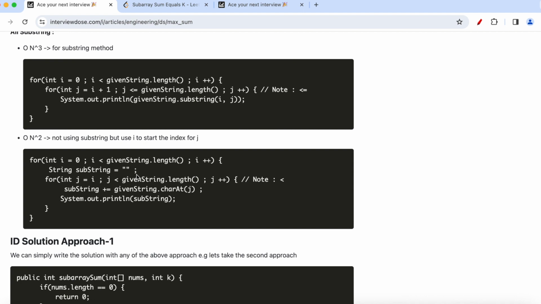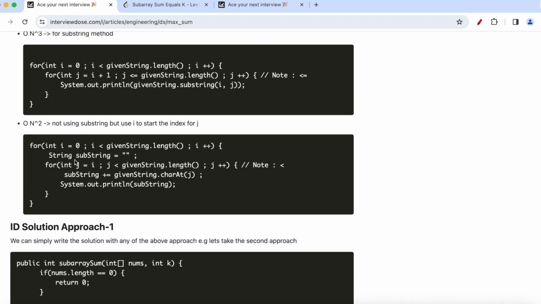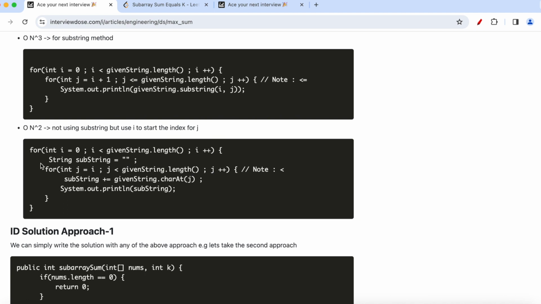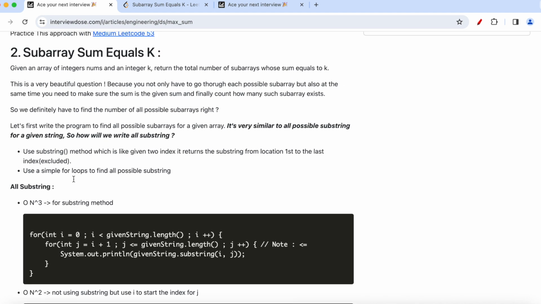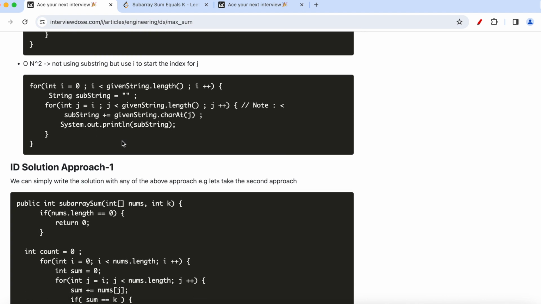This finds all the possible substrings of a string. The trick here is that instead of using substring, you get the character from the j index and append it to the substring. So you see, very simple, right? Very, very simple. If we have a solution like this to find all the substrings, let's say subarrays, then to solve this subarray sum equals k problem, we want to find how many subarrays sum to k.